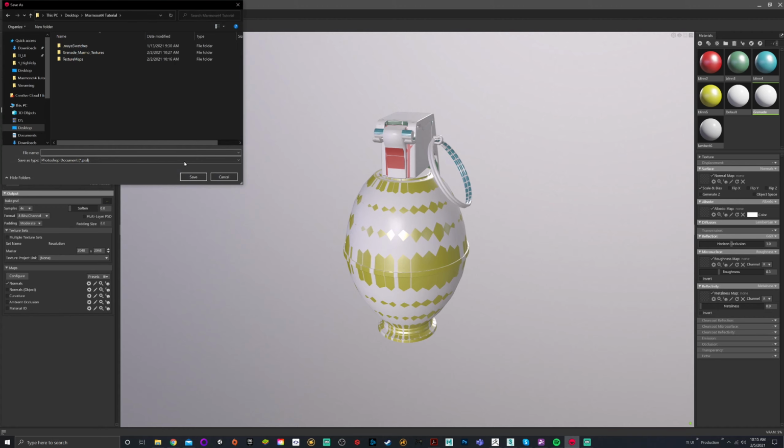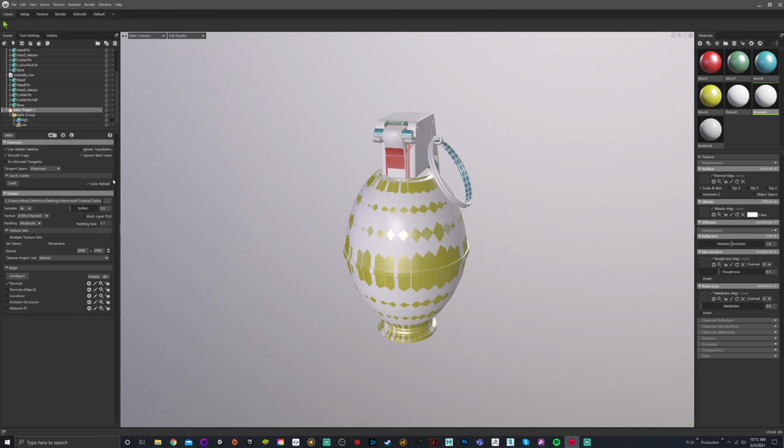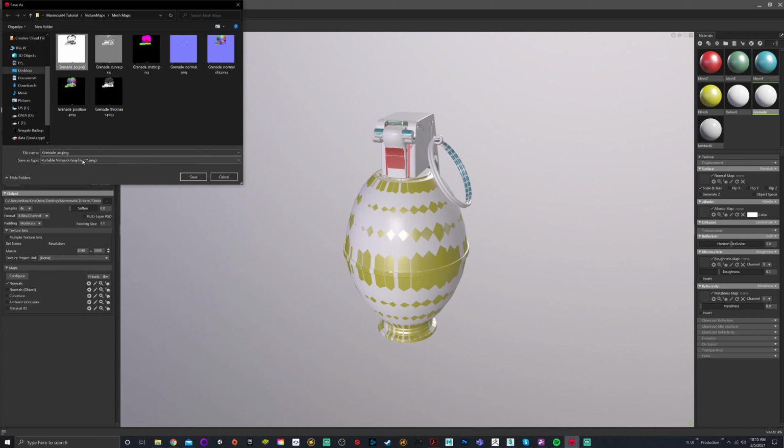Let's go Marmoset tutorial. And we are going to use texture maps, mesh maps, and we're going to call that grenade underscore. All right, cool. Actually, let me see what I got here. I don't want that. I want that to be a PNG. Okay, so we're going to call that grenade. I've already baked them out, but we're going to do it again.